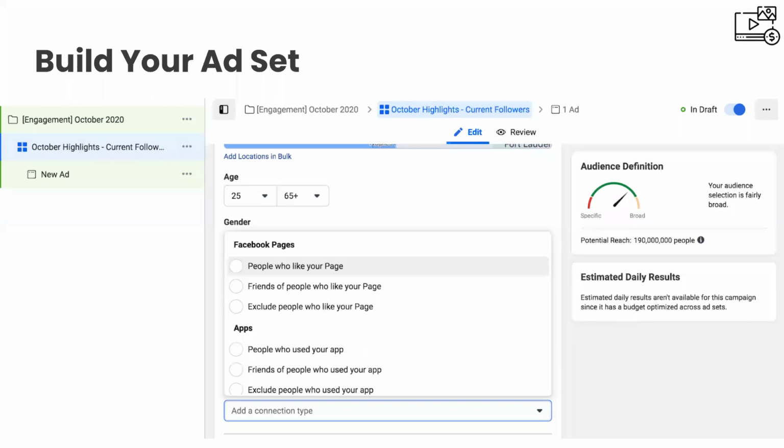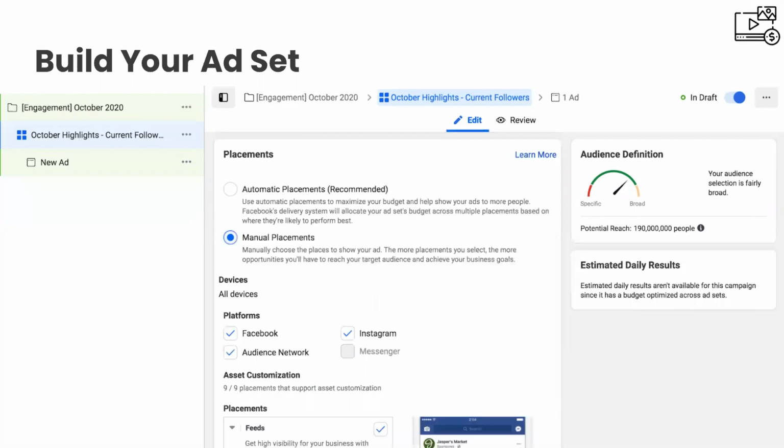You'll see there are also some additional options: friends of people who like your page, or you can even exclude people who like your page if maybe that fits into your goal, if you only want to reach people who maybe don't know about you. So there are a few different options there. We do recommend, as I said, people who like your page to start with. So once your ad set is built, you've got it named, you've got your budget in there, and you've got your audience.